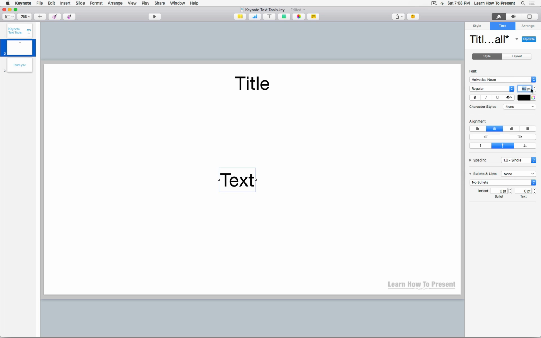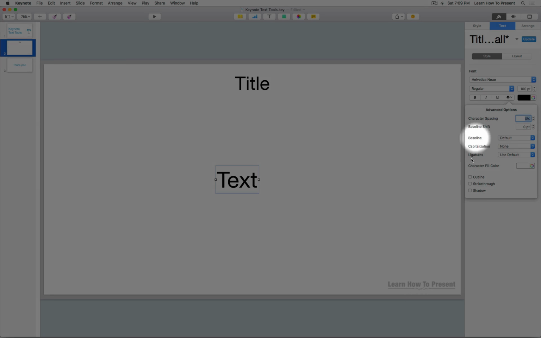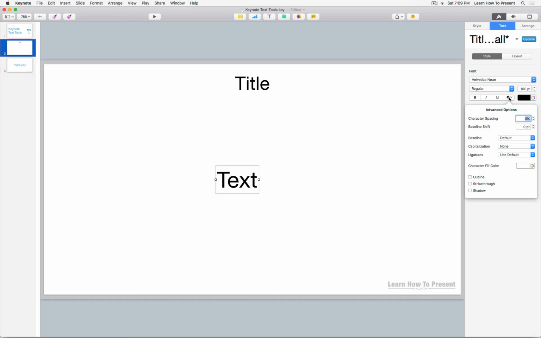The font size, pretty straightforward. You can key in the entry here if you want, or you can use the up and down arrow keys to select that. Bold, italicize, underline, pretty straightforward stuff. The gear icon here is interesting because you can do some advanced options such as increasing the character spacing. Depending on the font and the style, you might want to adjust the character spacing to suit your needs or your taste. So you can have a look at the more advanced options in here under the gear icon.